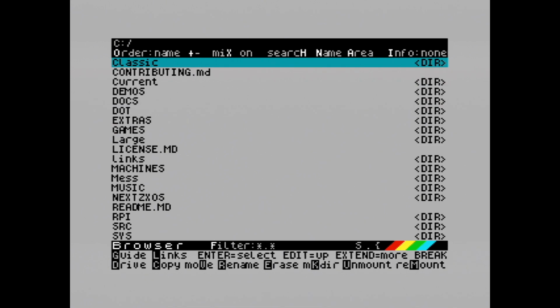So onto the browser. In older versions of NextZXOS, the browser displayed files in the order that they were written to SD card, and this meant that files would go out of order very quickly when being displayed in the browser, and often people resorted to using fat sorting software on a PC or Mac in order to get files into alphabetical order. So NextZXOS now sorts files and folders before presenting them to the user, and the default setting is to sort by name and in ascending order.